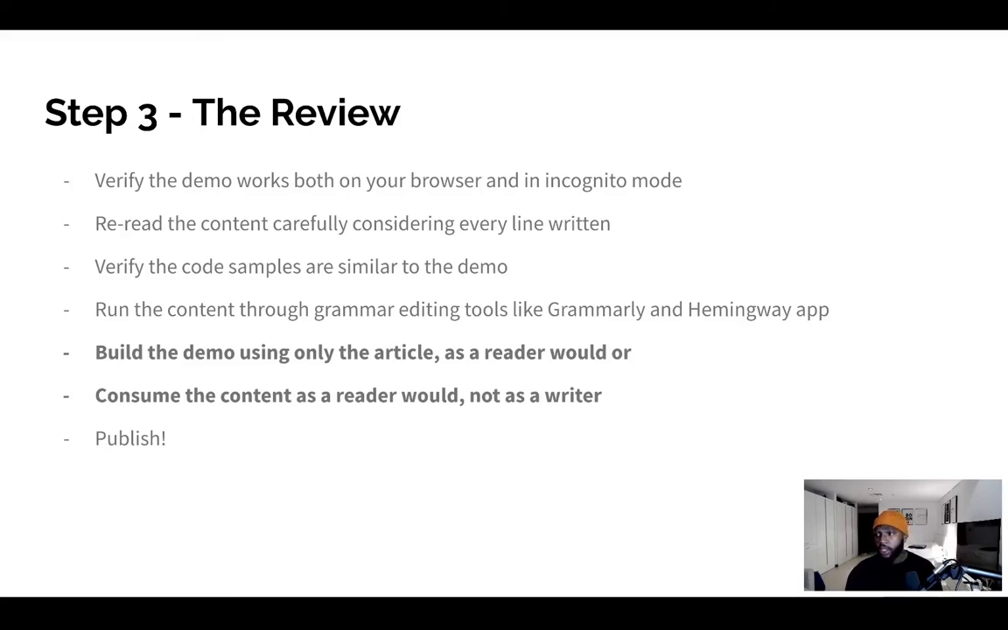If it's not a tutorial, if it's just content without a demo, read that article. In fact, read it to understand it as a reader, not as a writer. And once you're done with these, I think it's good to publish.